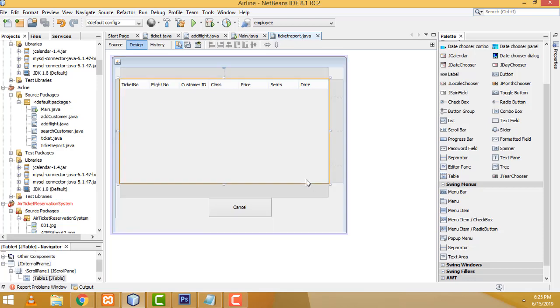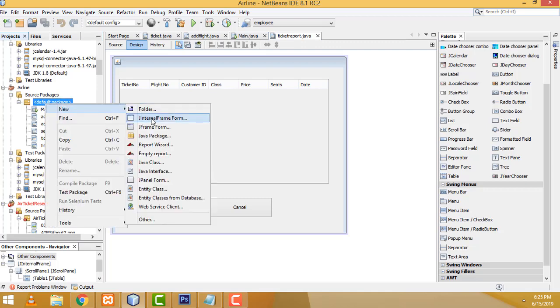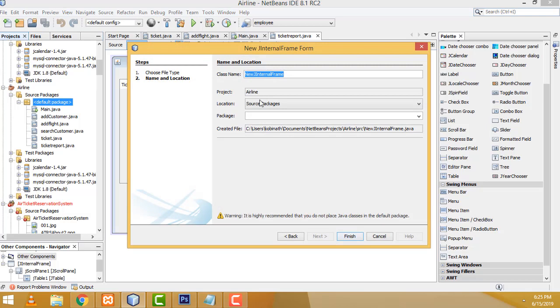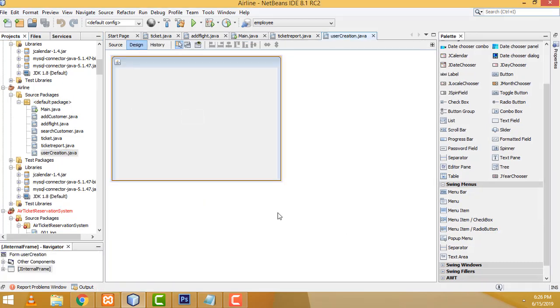In this tutorial, I am going to teach the user creation part. Okay, so let's select the package. This one, right click, new, internal frame form. Here we have to create a user creation form. Simple. Click finish. Right, your page has been created successfully.